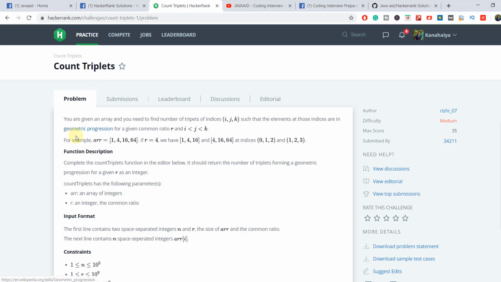Today I am going to discuss the Count Triplets HackerRank problem. Let's start. In this problem, you are given an array and you need to find the number of triplets of indices i, j and k such that the elements at those indices are in geometric progression for a given common ratio R, and i is less than j is less than k. For example, we have this array 1, 4, 16 and 64, and if R equals 4, this is the common ratio, then we have 1, 4, 16, and 4, 16, 64.